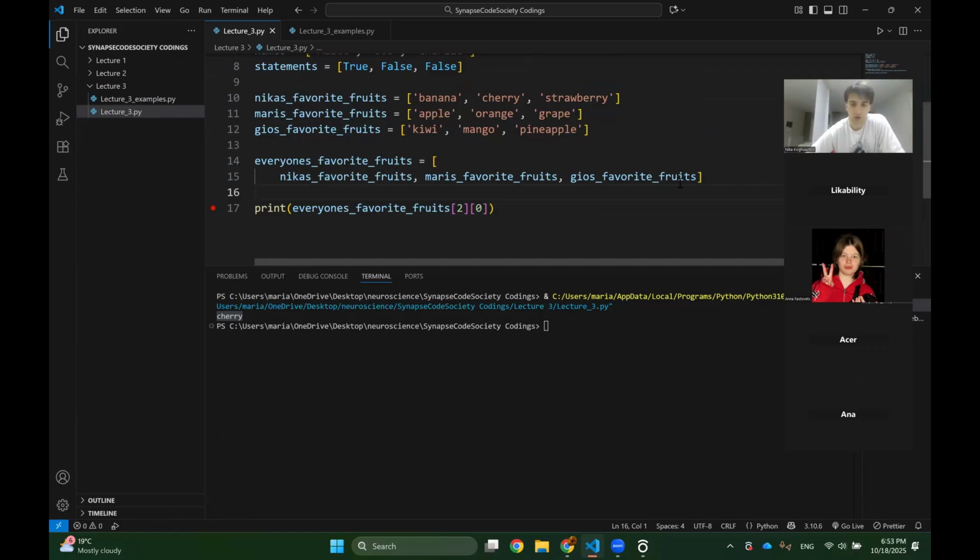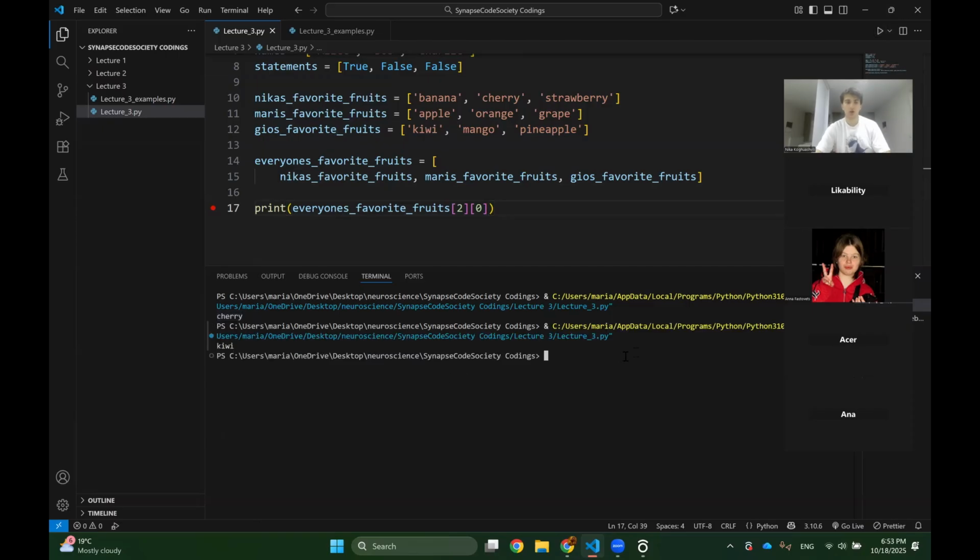Yeah, Anna is correct. So now let's explain why. So 2 means that here, right, this is element 0, element 1, element 2. So we would go into Gio's favorite fruits. And inside this list, we would say which is the 0th element, which is kiwi. So when we run this, we will get kiwi. So this is the idea of lists within lists.